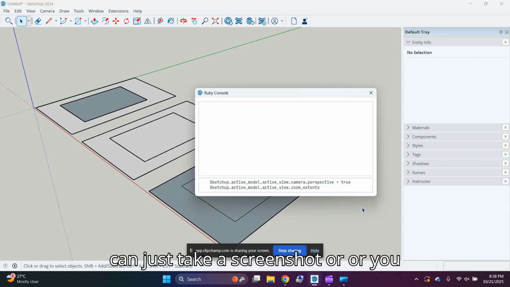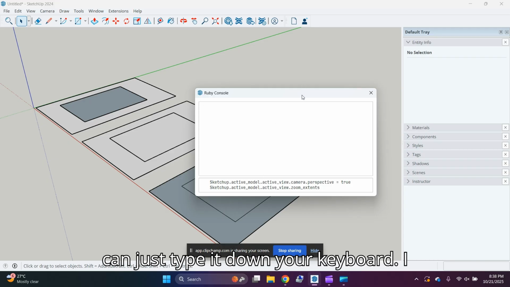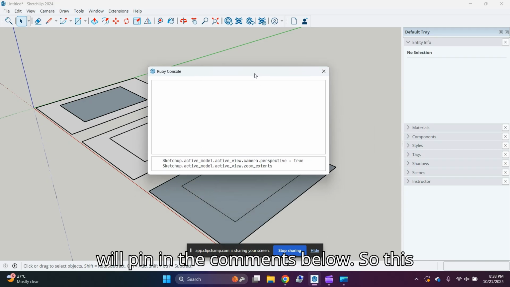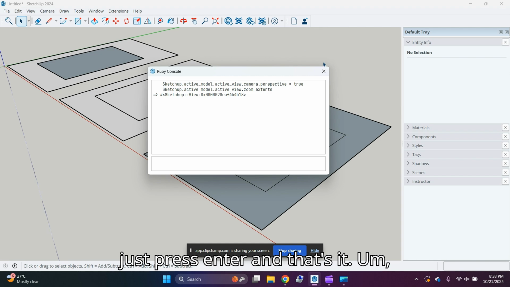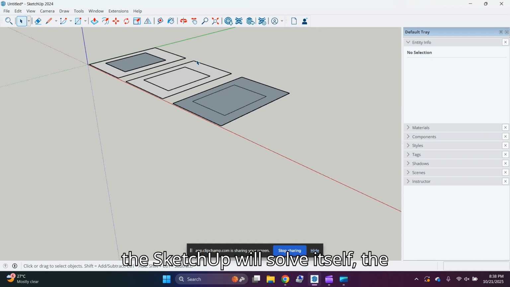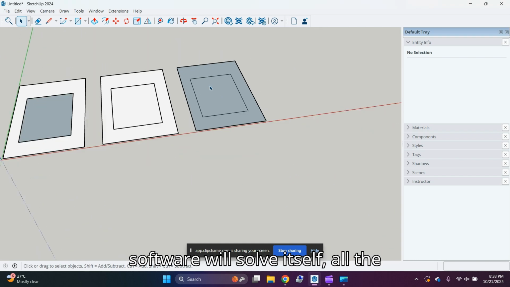You can just take a screenshot, or you can just type it down on your keyboard. I will pin it in the comments below. So this is what you have to do, and just press enter, and that's it. SketchUp will solve itself. The software will solve itself.